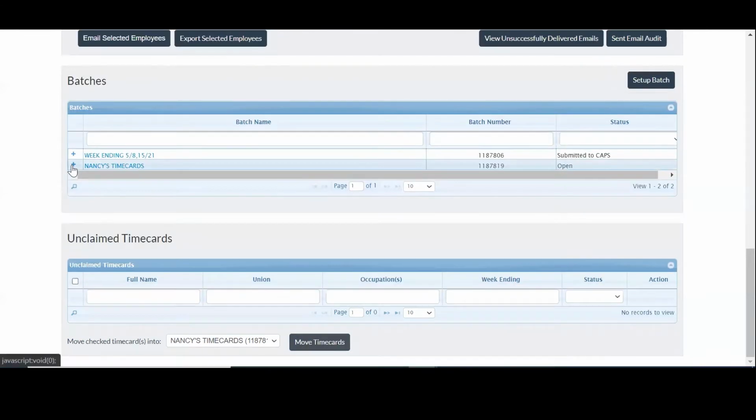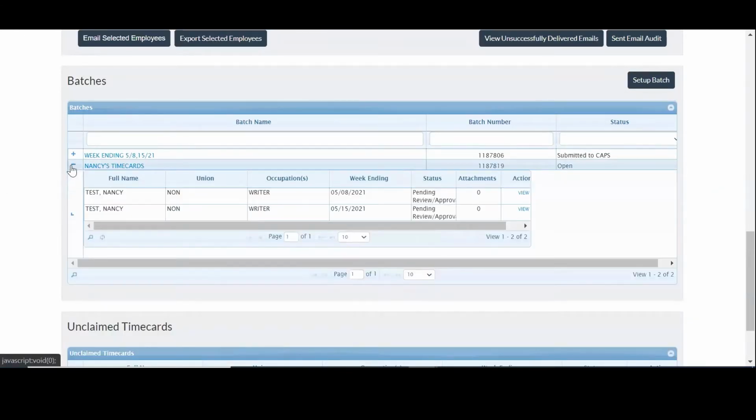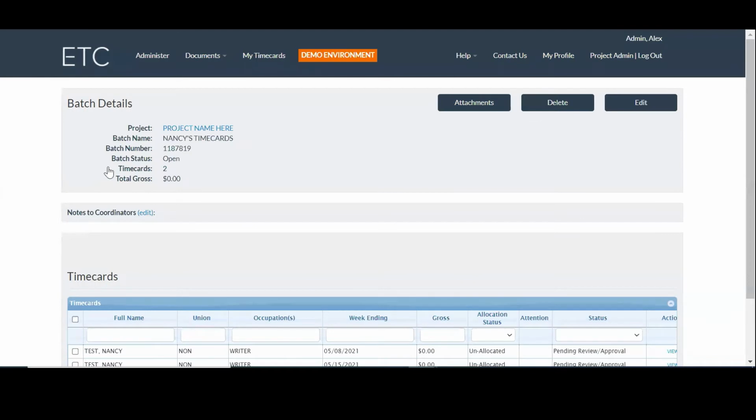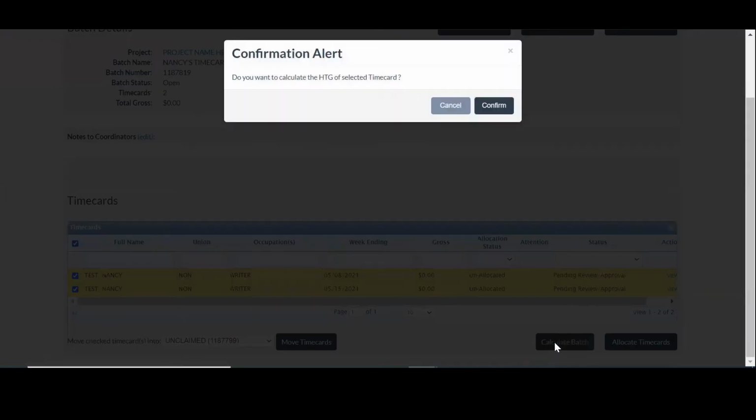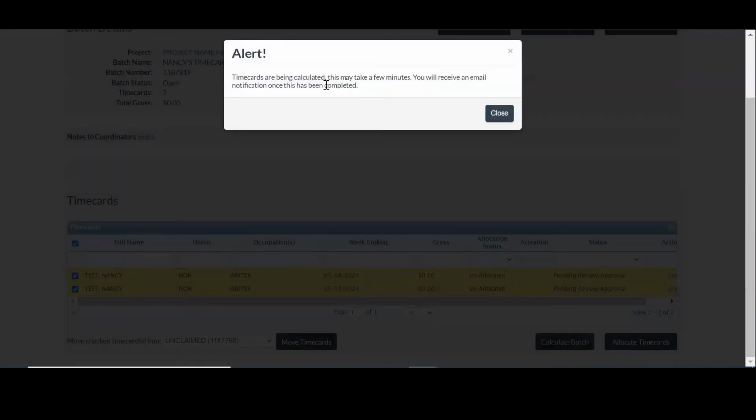Clicking the plus sign next to the batch name will show you all of the time cards within the batch. Once you are ready to have ETC calculate the batch for you, click on the name of the batch. Scroll down and select the time cards you would like to calculate, then click Calculate Batch. Click Confirm to have ETC calculate the time cards for you. A dialog box will pop up to let you know that the calculations may take a few minutes, but that you will be notified once the calculations are complete.